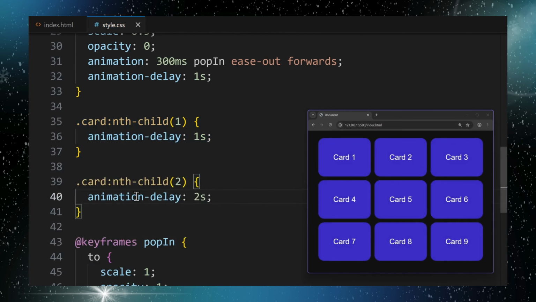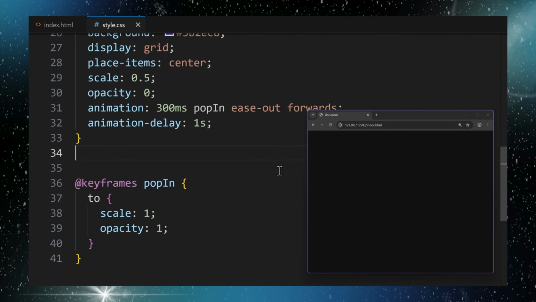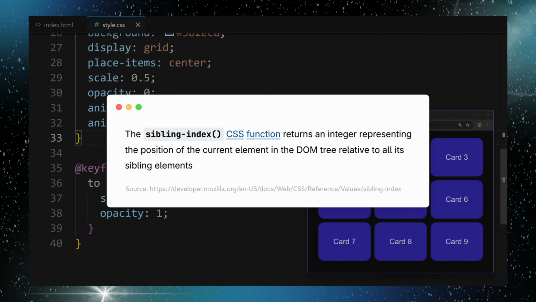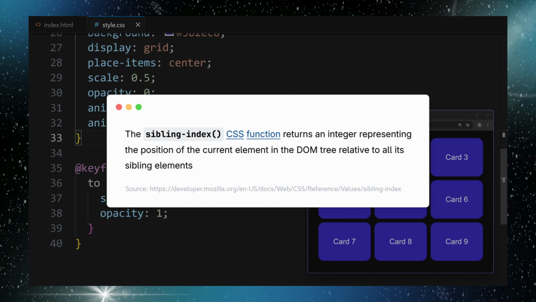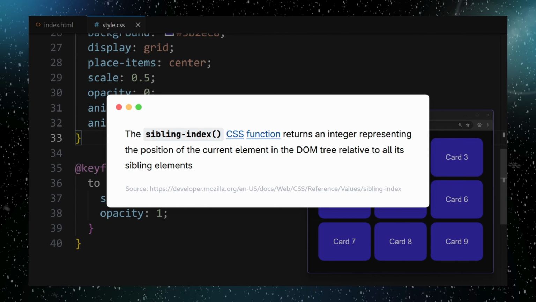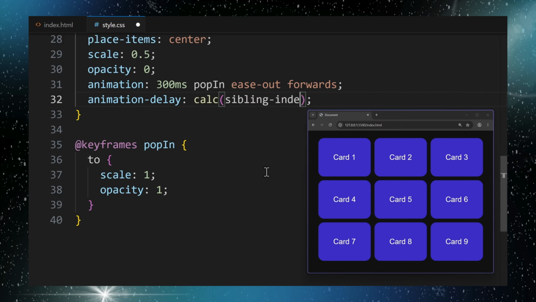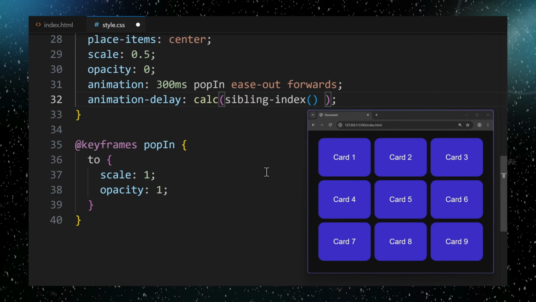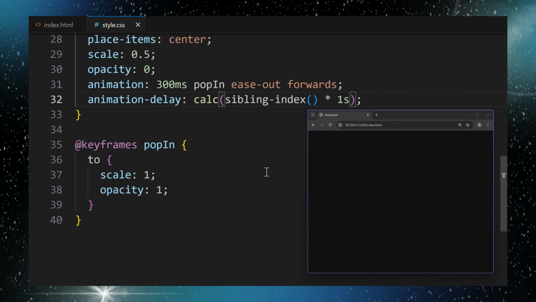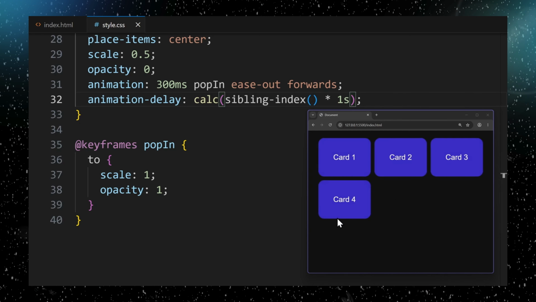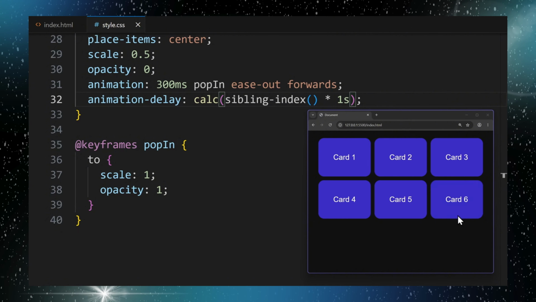So, instead, we can calculate the delay automatically with sibling-index. Sibling-index returns the position of the current card, so the first card has a sibling-index of 1, and for the second it's 2, and so on. So let's use the calc function to multiply the sibling-index with 1 second. That way, the first card has a 1 second delay, and the second card a 2 second delay, and so on. It does not matter how many cards I add to the HTML. The solution will always work.